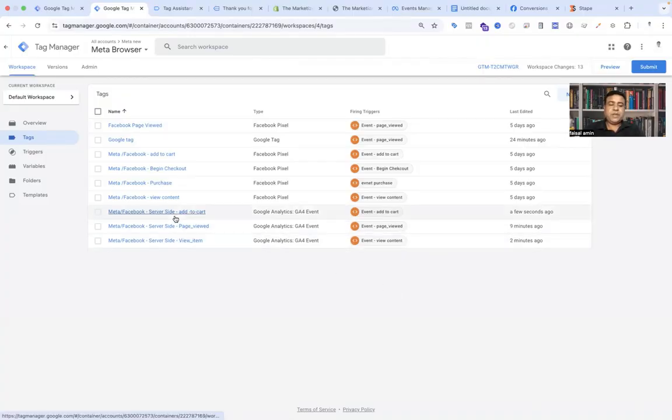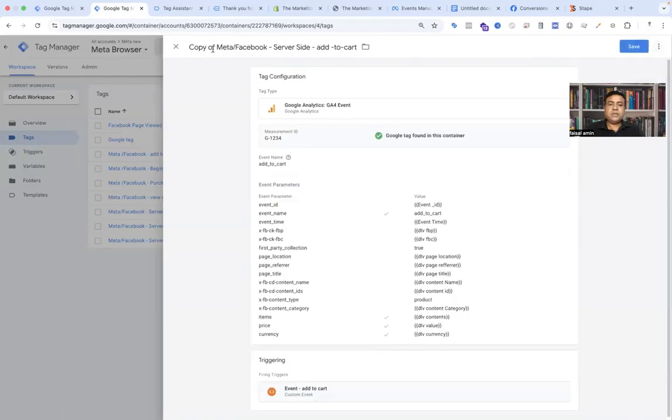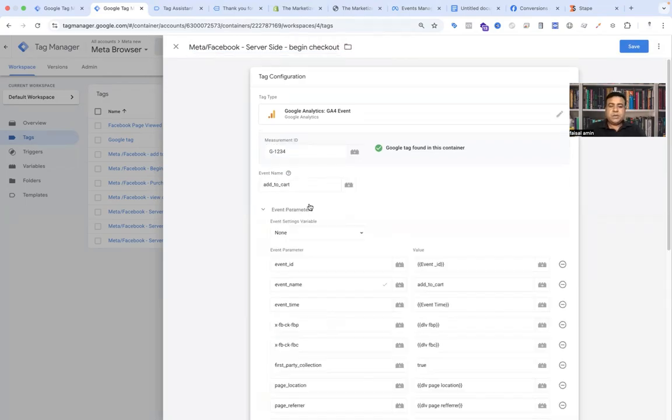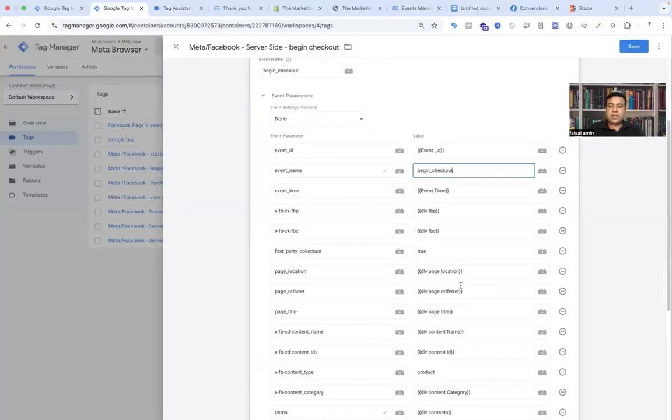So again, we open the add to cart event and copy the tag, that will be duplicated. And now we change the name, that is begin checkout. So we have to change the event name, that is begin checkout, and also change the event name, that is begin checkout, and the event parameters are the same as well as the tuple.